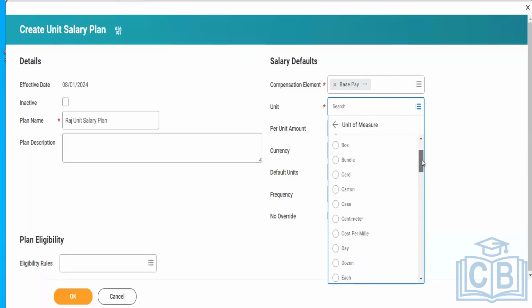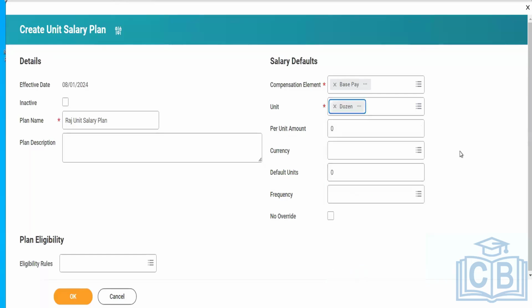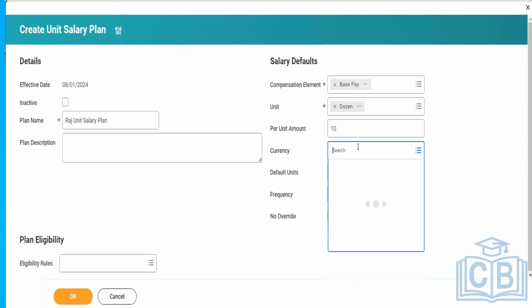So let's take an example. If we are talking about for each dozen, we have to define what is the per unit amount that they will be getting for 1 dozen of packaging that they do. Let's take an example. I want to define it as $10. We have to define here the currency.